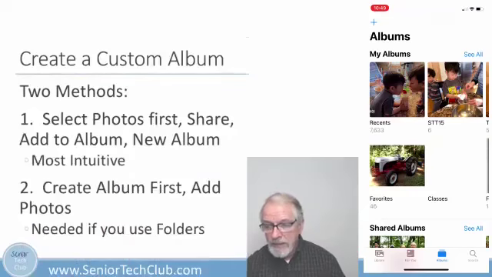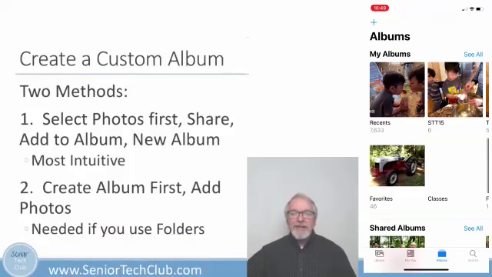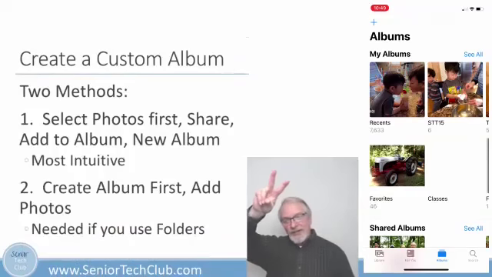All right, let's make some albums. I'm going to give you two strategies for creating a custom album, two methods.